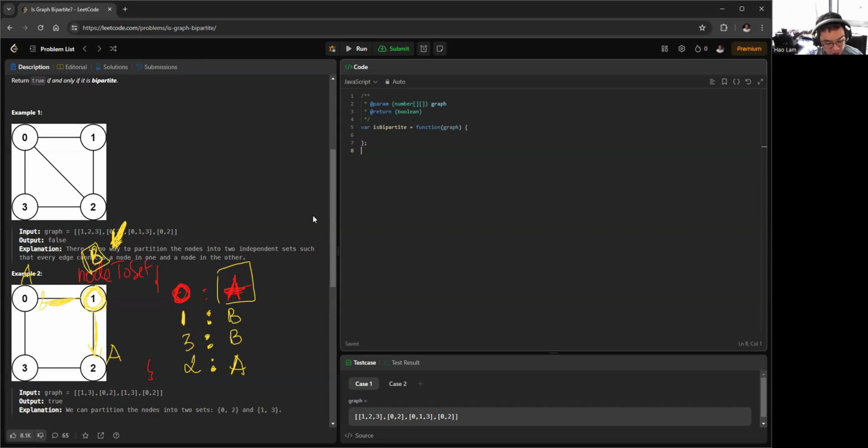Okay, it is our expected set, right? Is the expected set for 1 equal to the set that 1 is assigned to, right? If they are equal, we are good. If they are not, we return false. We short circuit and return false, right?